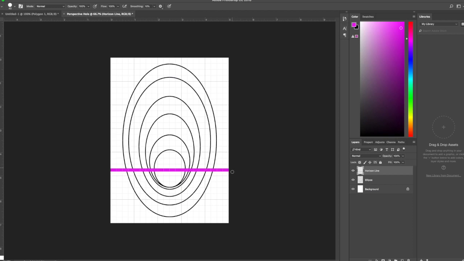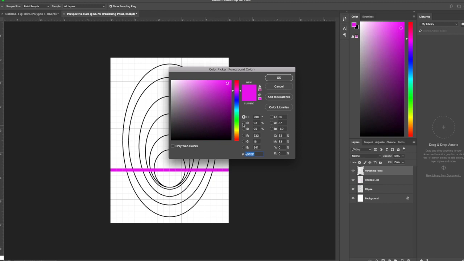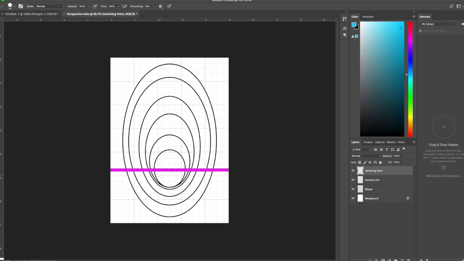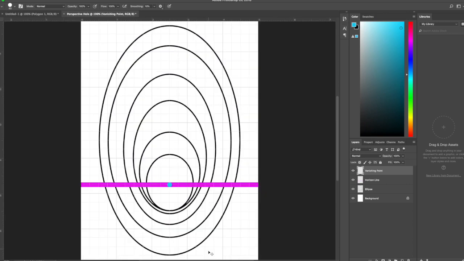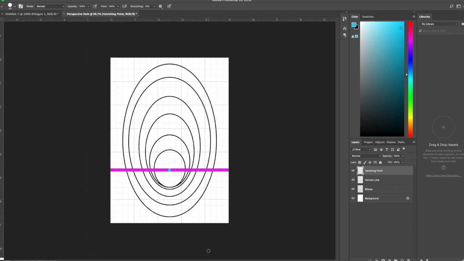Okay. Then let's go ahead and make another layer, and I'm going to label this vanishing point. And I'm going to choose my vanishing point by where this is intersecting here on the grid. So I'm going to change this to this bright blue color. And as I zoom in, do you see where these are intersecting right here? That is where I'm going to put my vanishing point. Okay? So now we are set up and ready for the next part.